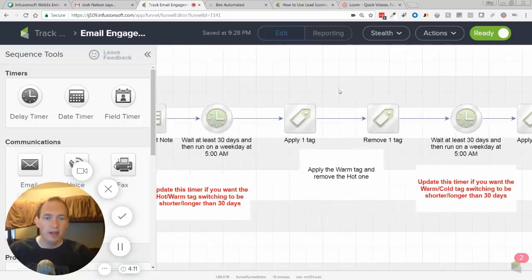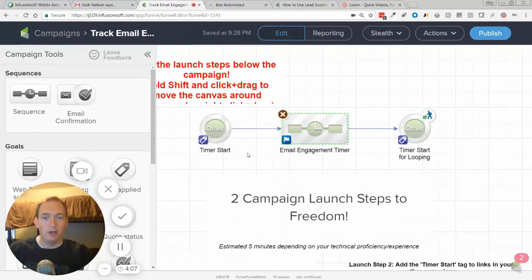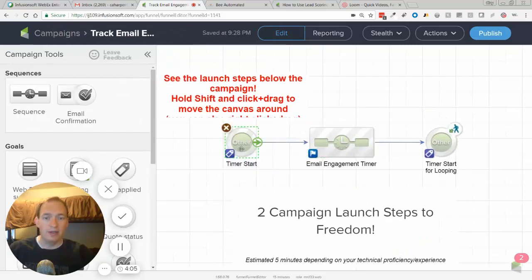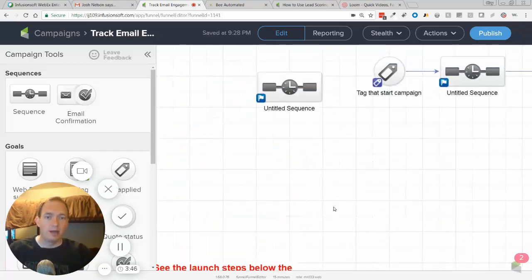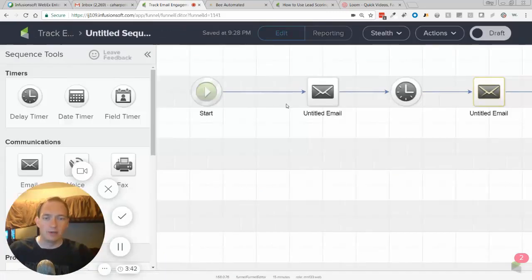Gotcha. Now, this campaign only works if you are applying this tag, the timer start tag, to every link in every email that you're sending out. And again, it's up to you if you want to be super strict like that, where every blasted link needs to get that tag, or if you just want to apply that tag to the pertinent links. It's very versatile. But let's take a look at how we would apply that tag to someone who clicked.